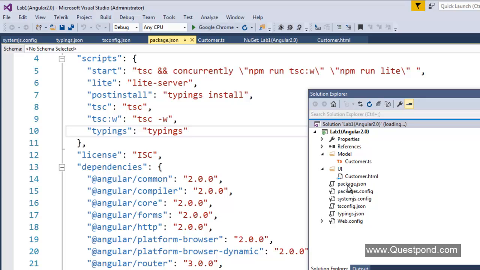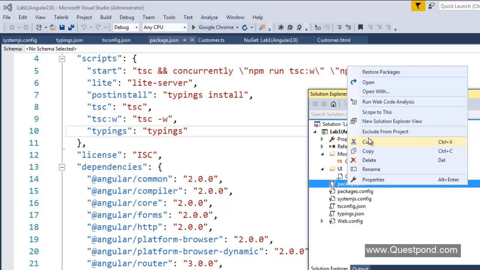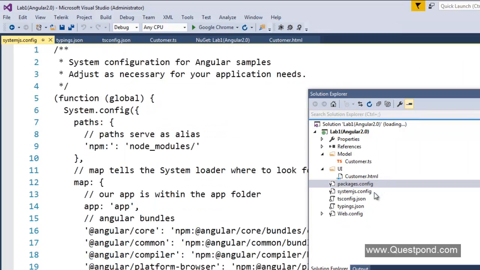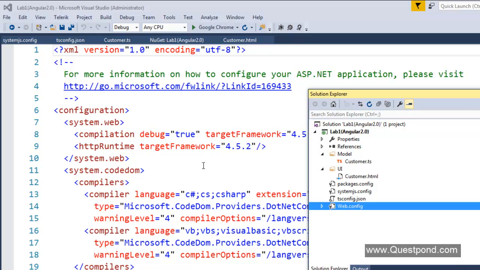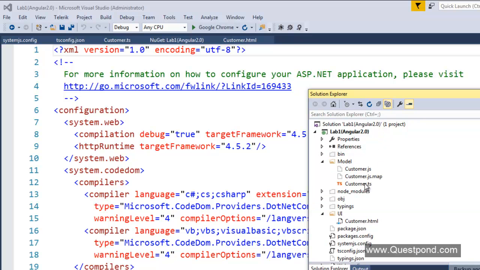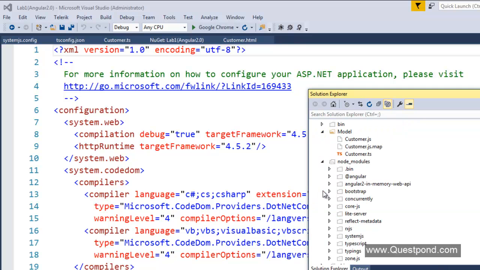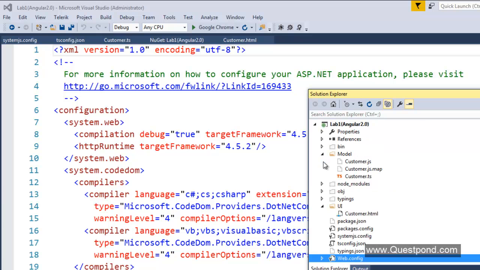So what I will do is I will exclude the package JSON from the project. I will exclude the typings.json from the project because I think whatever was needed has already been taken inside the project, right? So we have all the necessary node_modules folder over here, which has all the components.